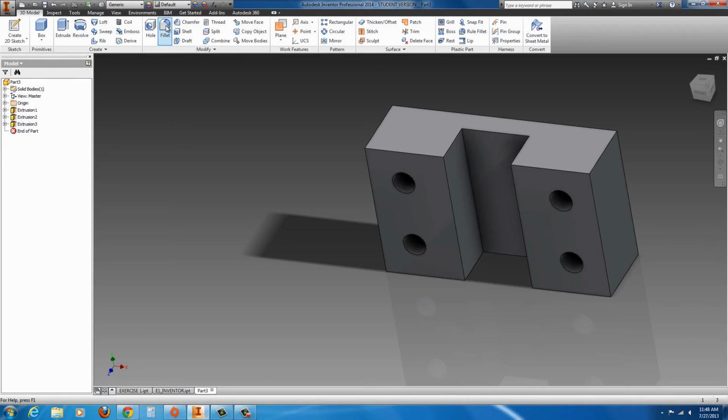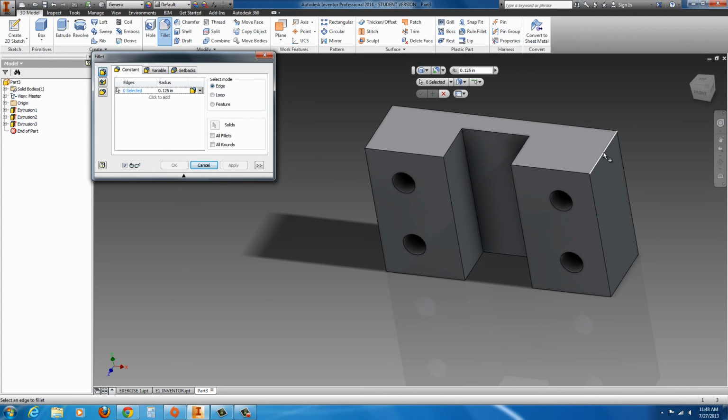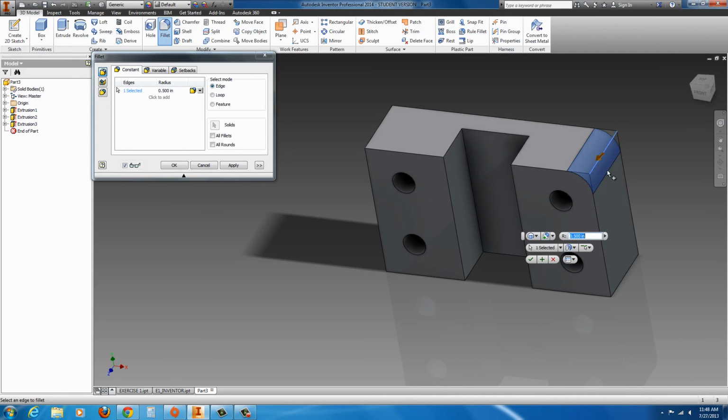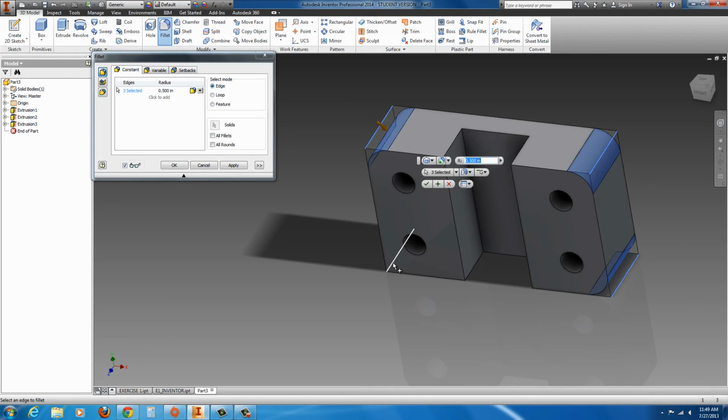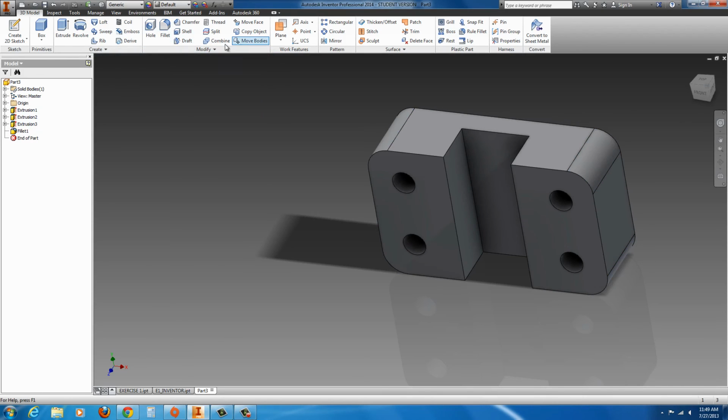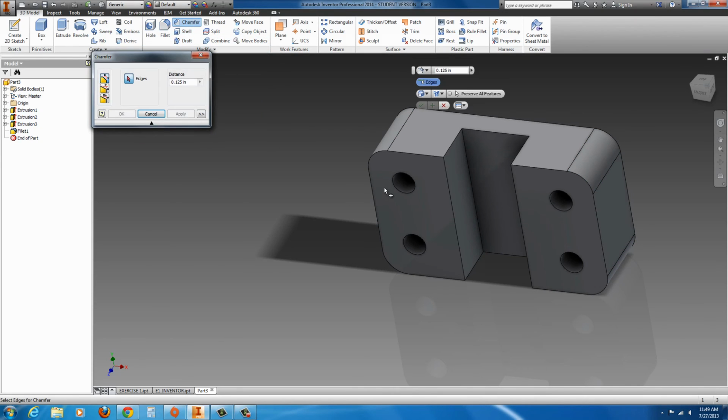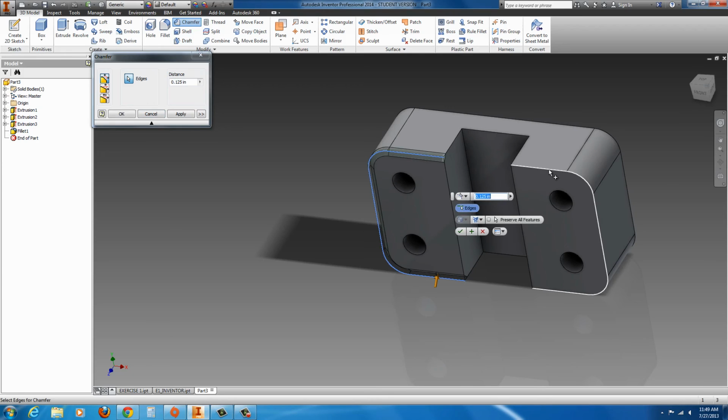Again, you can have a little fun with this. If you go to the fillet tool, you could select these edges. And let's put a little bit larger radius on there, maybe a 1/2 inch. Apply. Let's go back to that chamfer tool. 0.125 is pretty good.